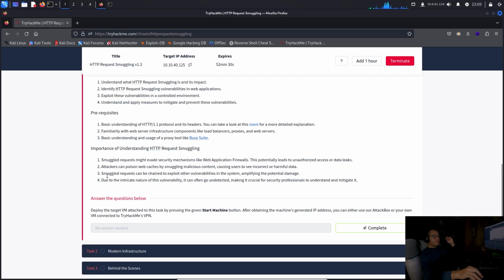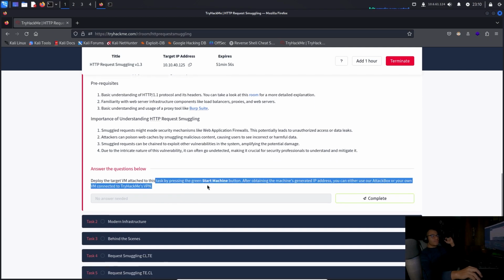Okay, importance of understanding HTTP request smuggling. Smuggled requests might evade security mechanisms like web application firewalls. This potentially leads to unauthorized access or data leaks. Attackers can poison web caches by smuggling malicious content, causing users to see incorrect or harmful data. Smuggled requests can be chained to exploit other vulnerabilities in the system, amplifying the potential damage. Due to the intricate nature of this vulnerability, it can often go undetected, making it crucial for security professionals to understand and mitigate it.